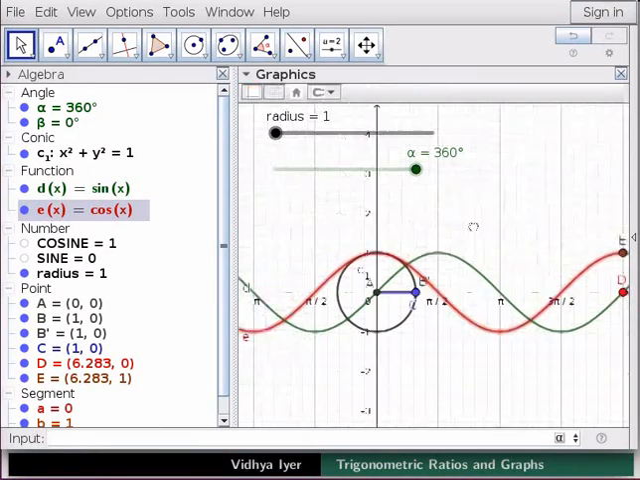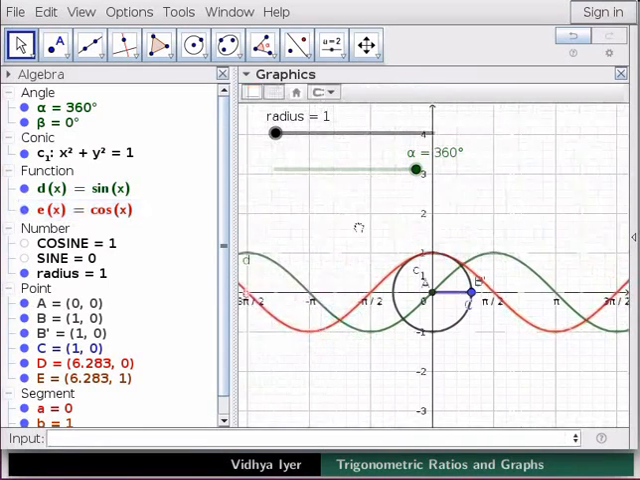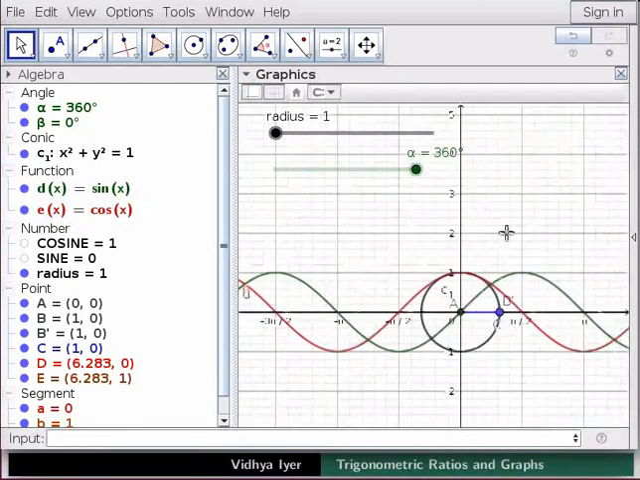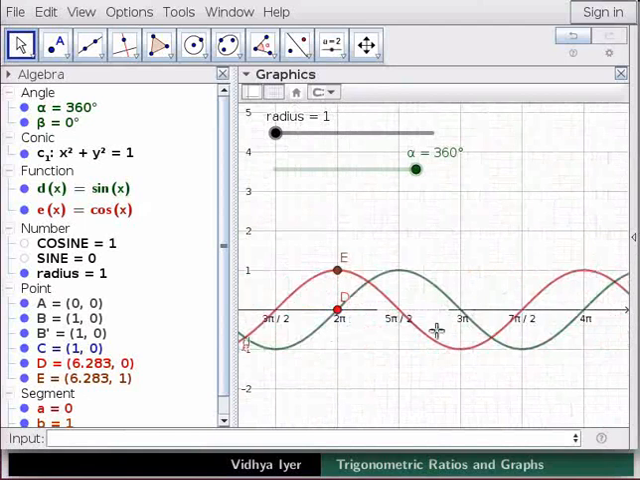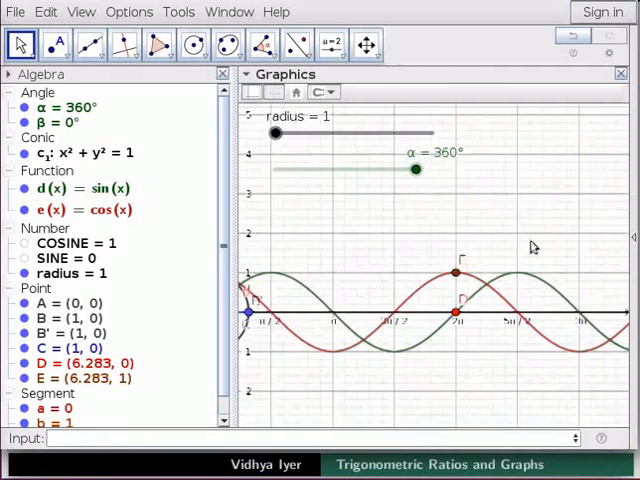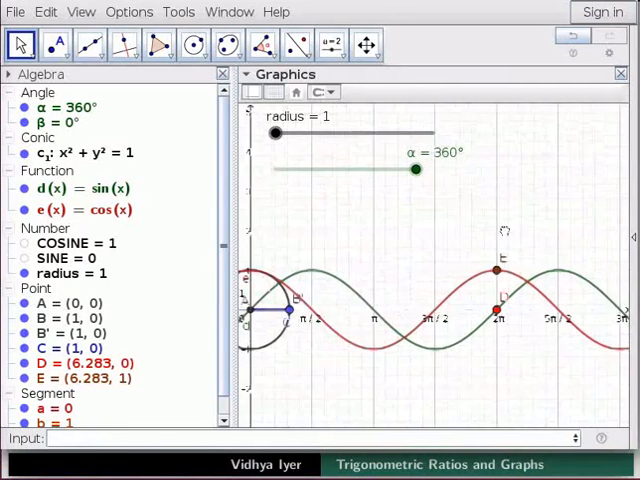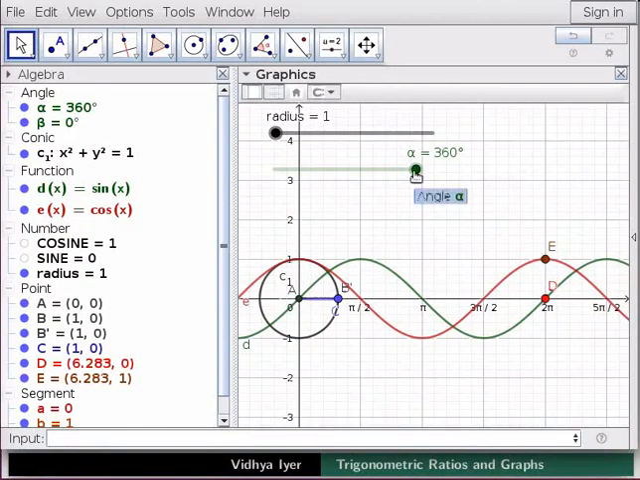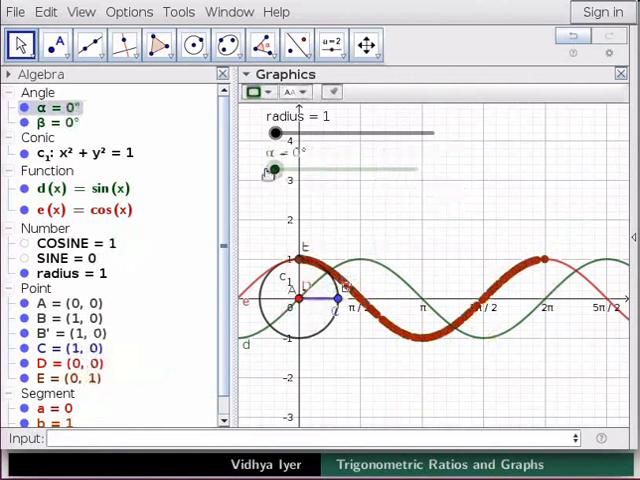Click and move graphics view to see E of x beyond minus 2 pi and plus 2 pi radians. This will erase traces of E. Click on and move graphics view to see plus 2 pi radians along x-axis. Again, drag slider alpha to 0 degrees to see traces of E. Compare the graph of E of x with traces of E.